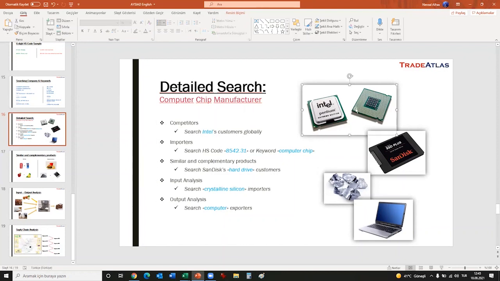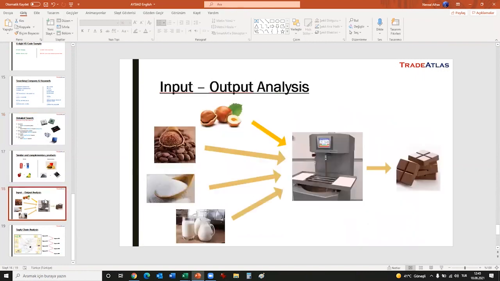So if you track silicon trade all over the world, you will definitely find some factories who are producing computer chips. Or on the other hand, if you search for computer exporters on our system, you will see who is selling computers, and you may search the list to find who is definitely a producer. Then you may contact these ones to sell your computer chips. So this is an example of input-output analysis.